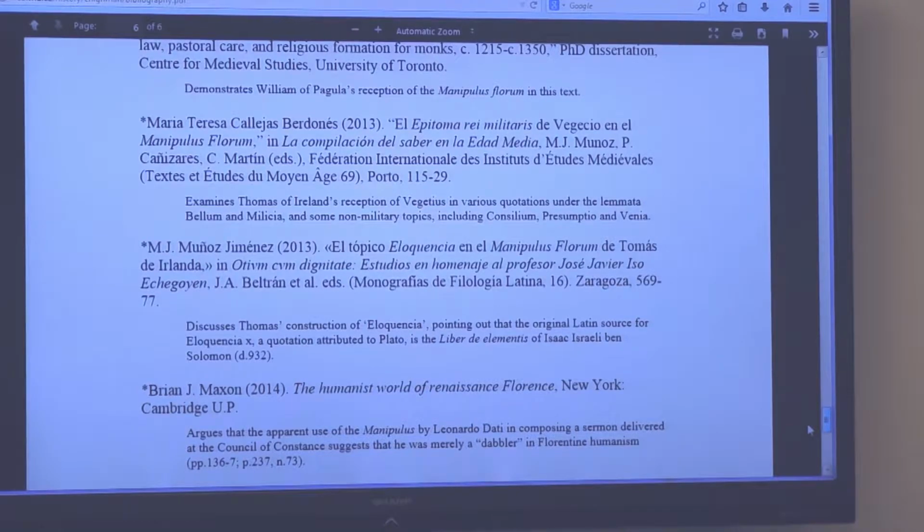The big locus for the study of medieval florilegia is at Madrid, and there's a Grupo de Investigación for the study of anthologies and florilegia there, under Maria Jose Munoz. Here she's studying the construction of the topic eloquence in the Manipulus florum. We have one of her comrades there studying the reception of Aegidius in the Manipulus florum. He's heavily quoted both under Bellum and Blitzia.